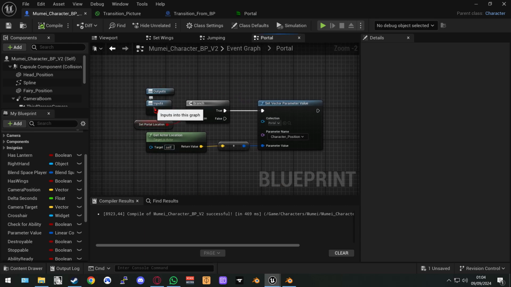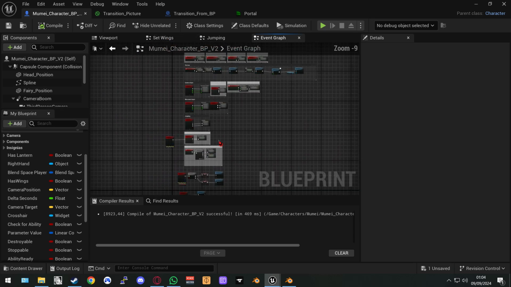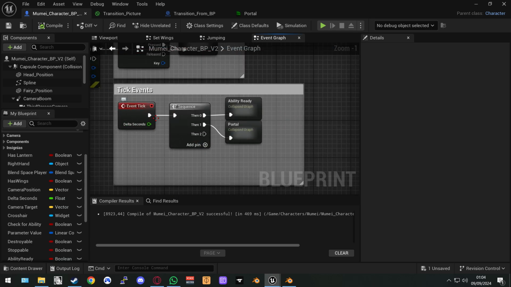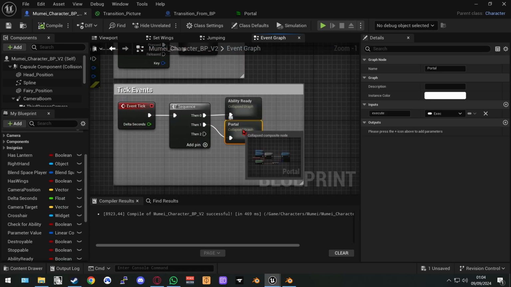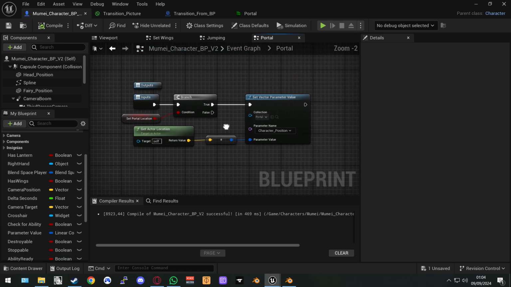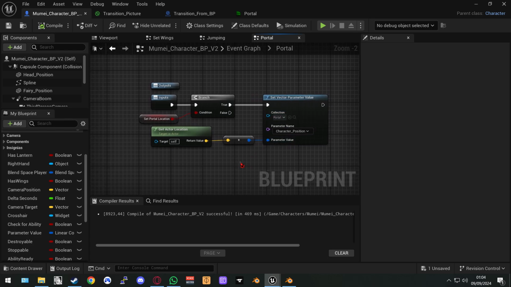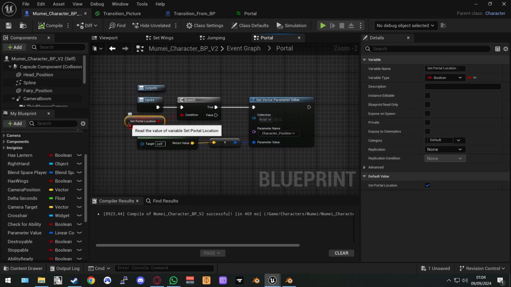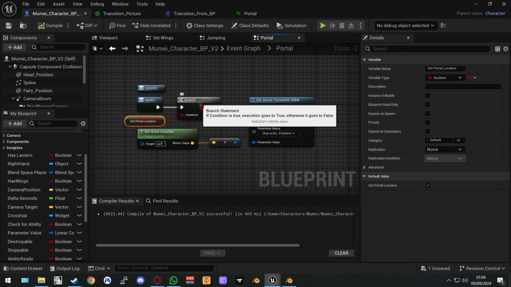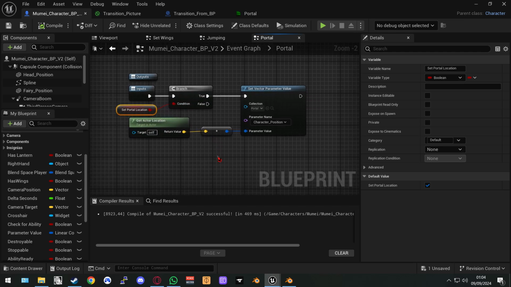This is coming from our event tick. It's going into the portal, so this one will be called every time it ticks. So our position is going to be updated every single time, as long as the set portal location is active. This is going to be important for the wobbling to stay in place where we hit the portal.